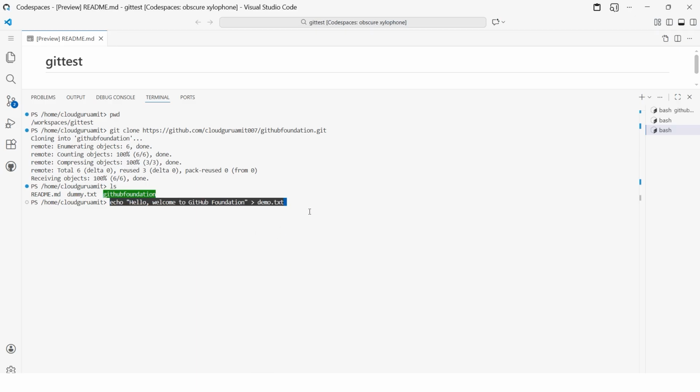Let me paste it. So echo hello welcome to GitHub, it's appending to a file. These are basic Linux commands, right? You have to become a little familiar with Linux, because Linux is out of scope, since we are learning Git, the foundations, here. So basically it will create one txt file where the contents will be hello welcome to GitHub Foundation. Inside the double quotation, if you want, you can put your own text as well. For simplicity, let's hit enter.